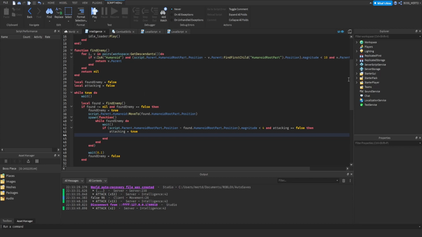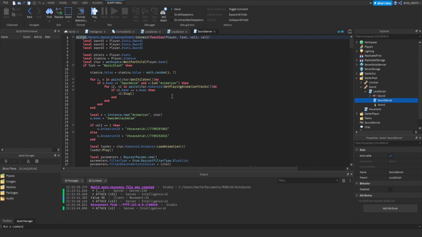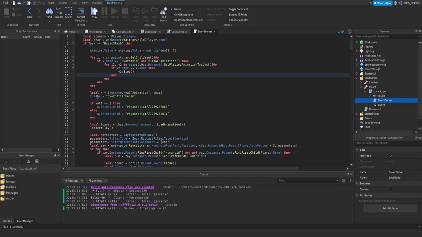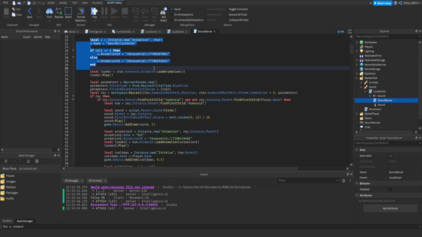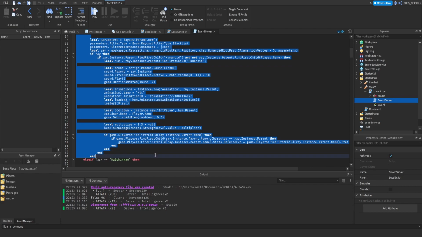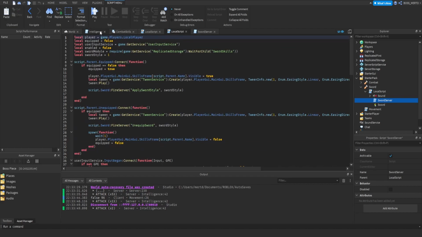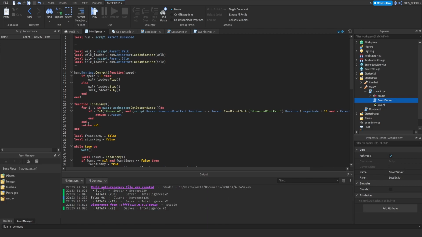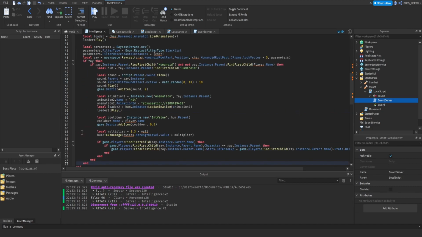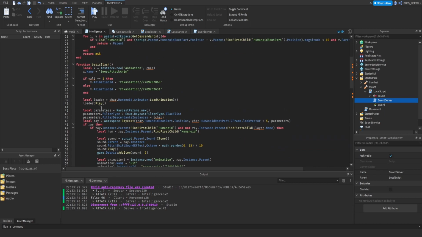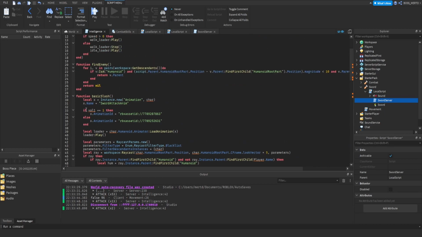Now we somehow need to get the code for our attack, and since we have a bandit with a sword, we can just take this basic slash code right here. So let's just go with this one. Let's copy it. Let's go inside of this intelligent script, and let's create a function. And this function right here, let's call it basic slash. Let's paste the code inside of here, and we now need to do some stuff.